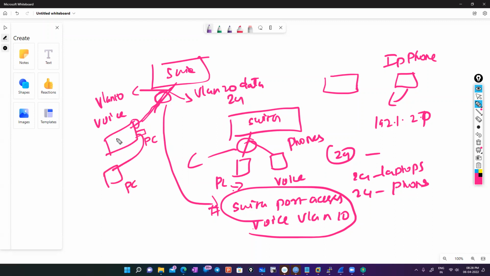So this phone works as a bridge. It just forwards the packets to the PC. It's not doing any mechanism to differentiate the traffic. All it does is follow the port configuration you set here. So the switch sends the voice traffic to the phone, and the phone just bridges the traffic back to the PC. The phone talks on VLAN 10, and the PC communicates on VLAN 20. We'll see it in practical, so you'll understand how exactly this can be achieved.